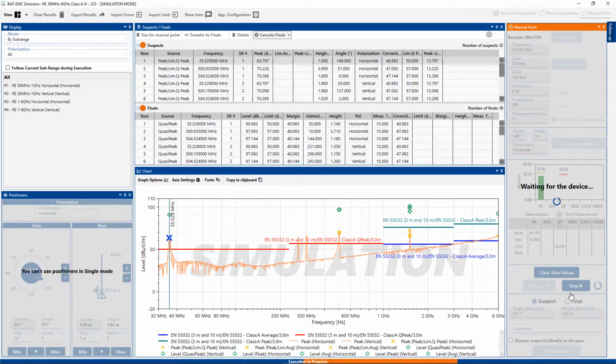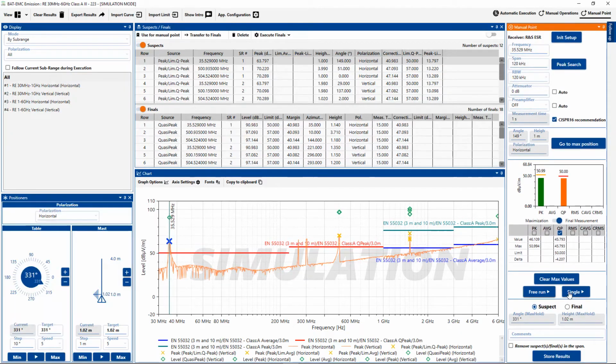Now I can select single. It'll do a single measurement. And here you can see the new results. So we have the new values, we have the new delta, and we can store this to the table of finals by selecting store. And if there was a previous peak that was measured at that frequency, if I don't want to override it, I make sure that I do not select that box.